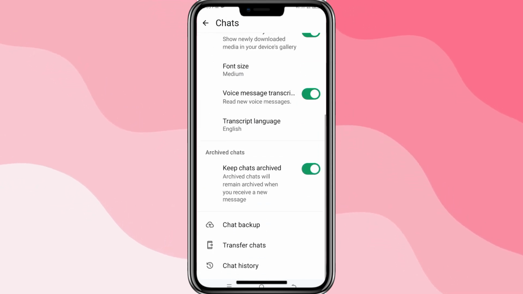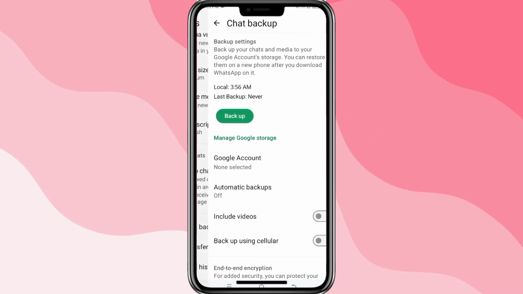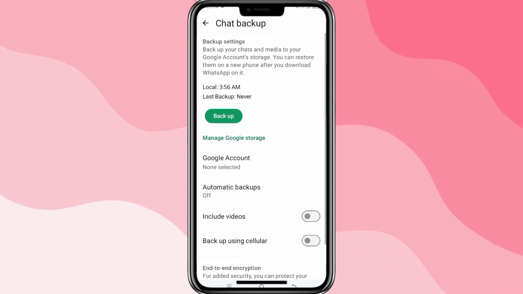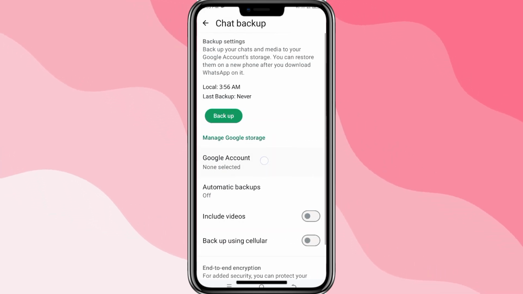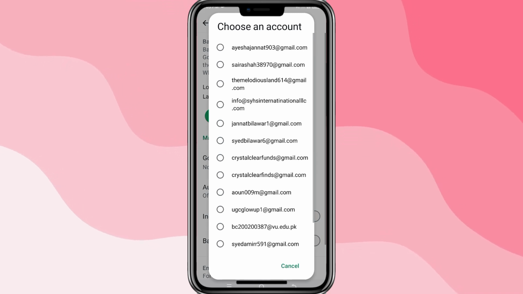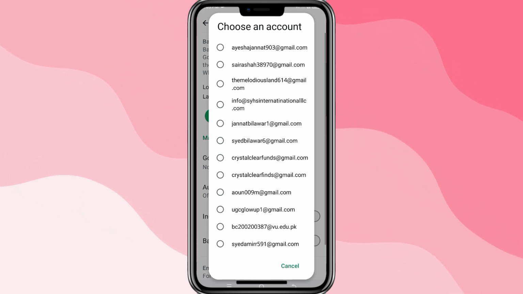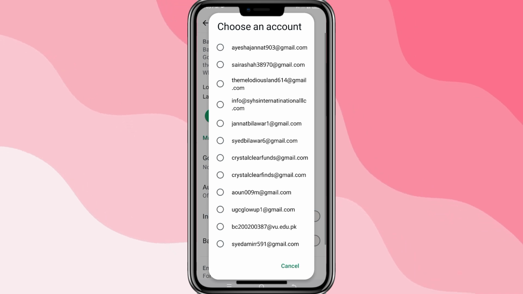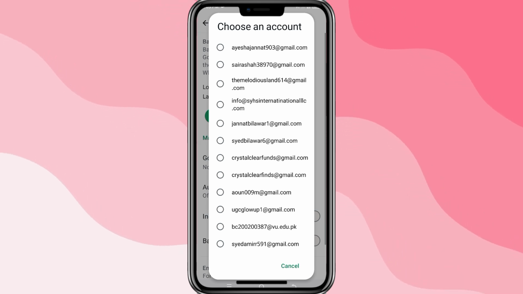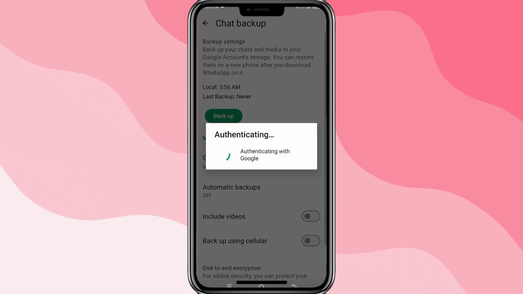Scroll down and there you will find the backup option. Click on Chat Backup. So here we have Google account option. First of all, click on it. And from here add a Google account that you want to add. So I will go with this Google account here. Once you choose the Google account, then click on OK.